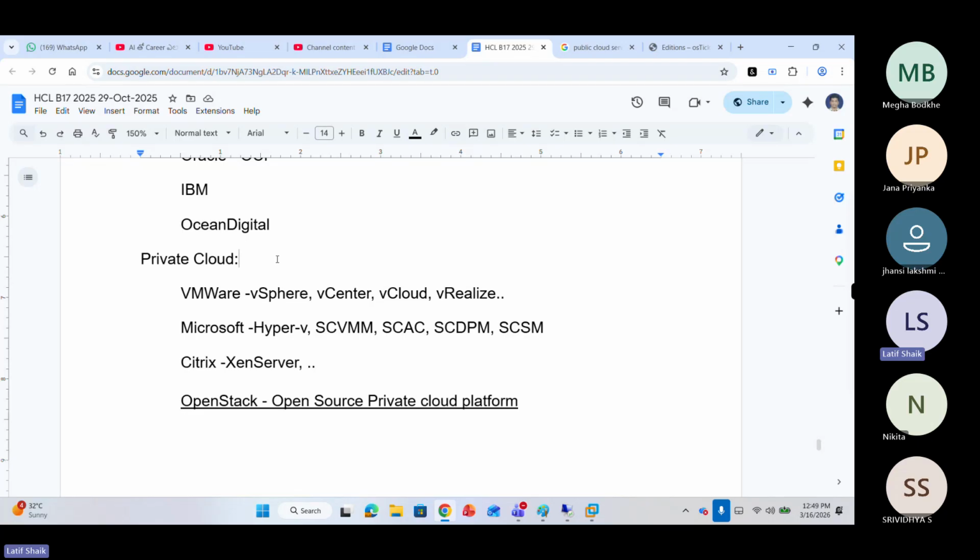Yes, some people mistakenly take public cloud to mean free. No, public cloud is not meant for free. A public cloud does not mean free. Of course, for a few days, up to certain limited resources, they will give you free usage. Later, they will charge you. Remember that point.